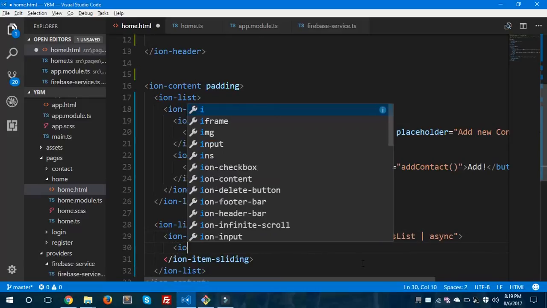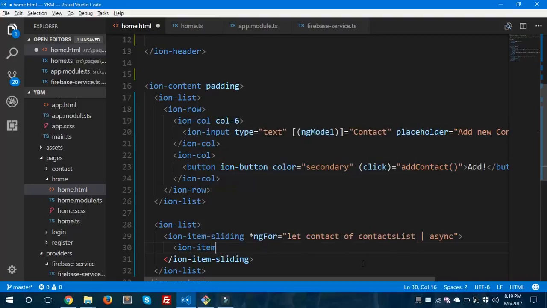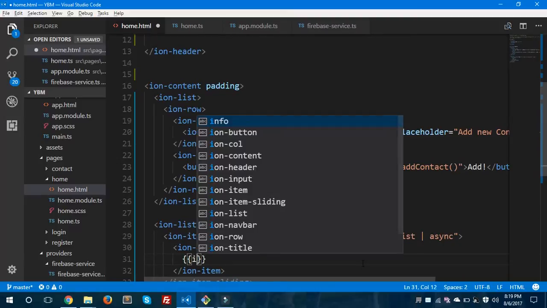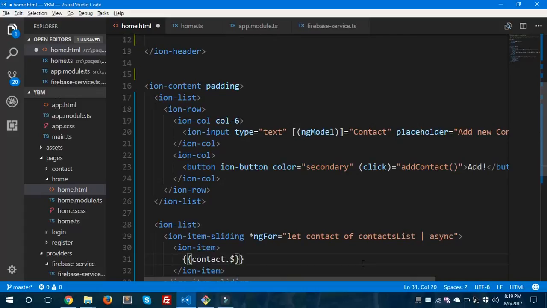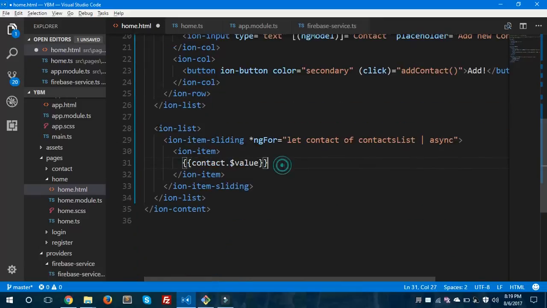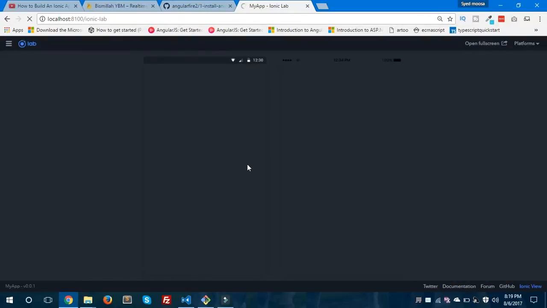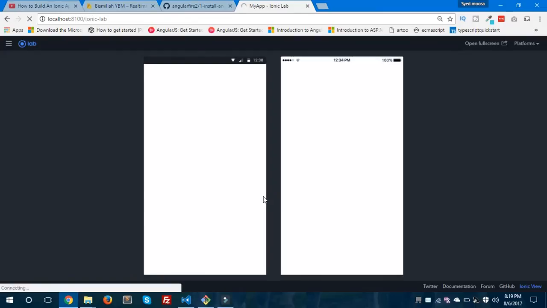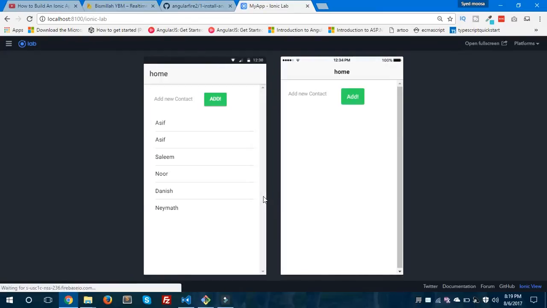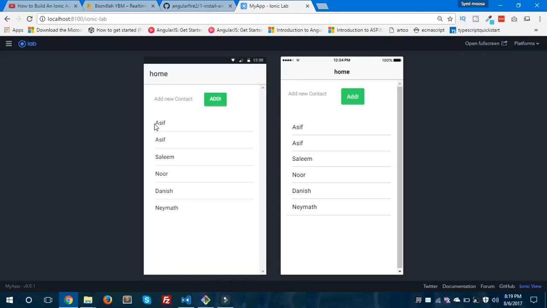So I'll just use ion item here, and I'll display that using contact dot dollar value. So we'll save this, and we'll see whether our contacts are displaying in a list format or not. Then finally we'll give an option to delete an item. Yeah, you can see here all the contacts are displaying on our home page.